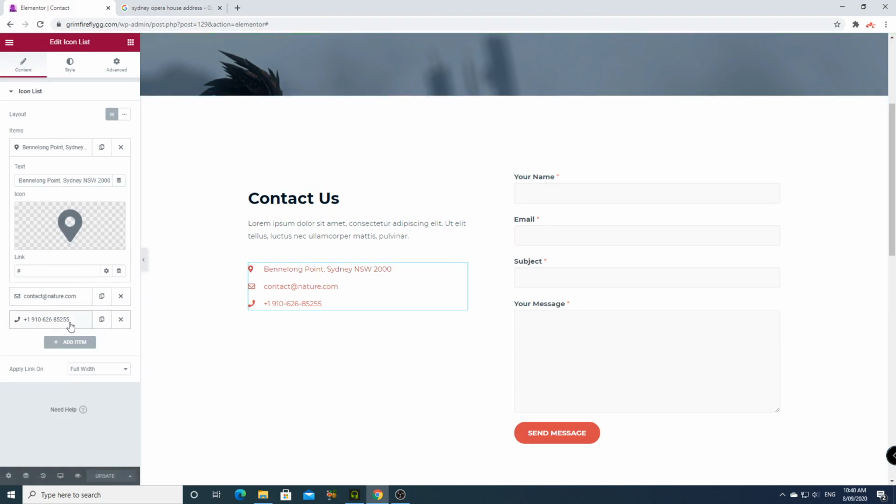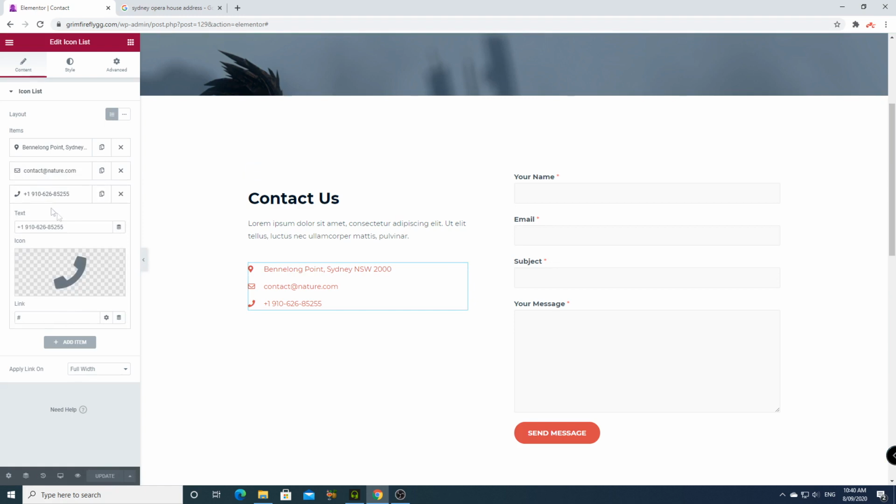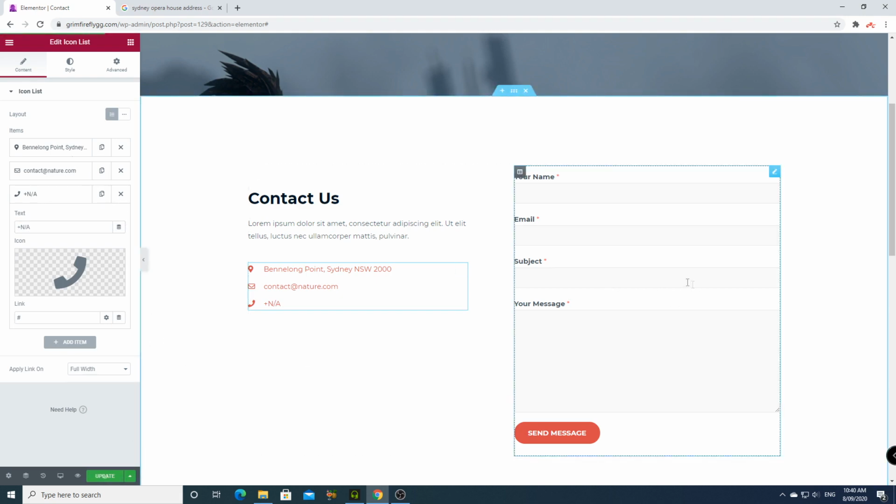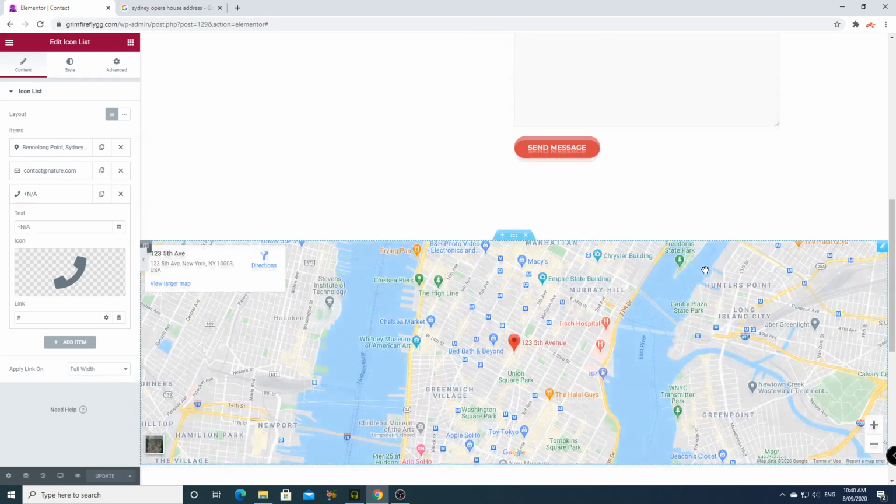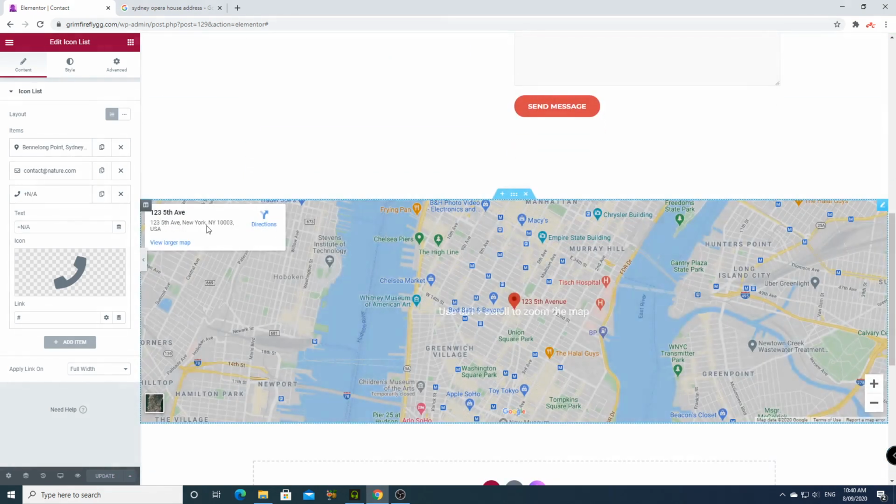If we don't want to put in our actual phone number, we can just click on that and we'll just put in N/A at the moment. Just not applicable at the moment. So we've done all that. Okay, so what if you want to go and change this actual address here? So it says 123 Fifth Avenue. I've never been to America, but I'm certain I would want to go and visit Fifth Avenue. Sounds pretty cool, right?